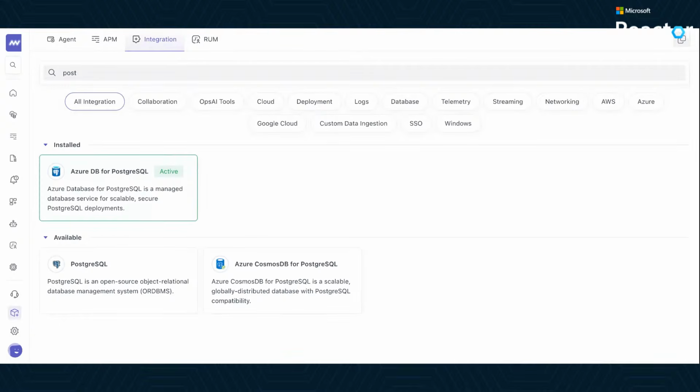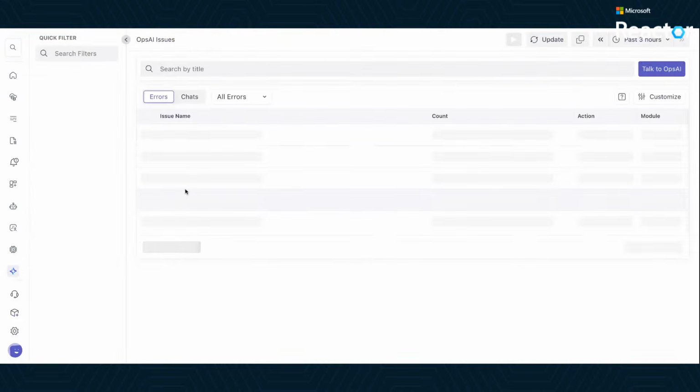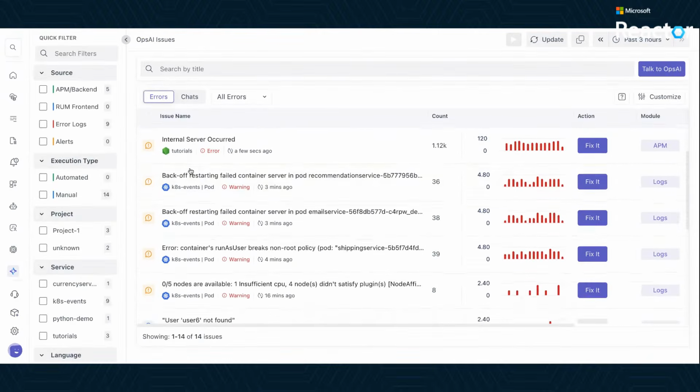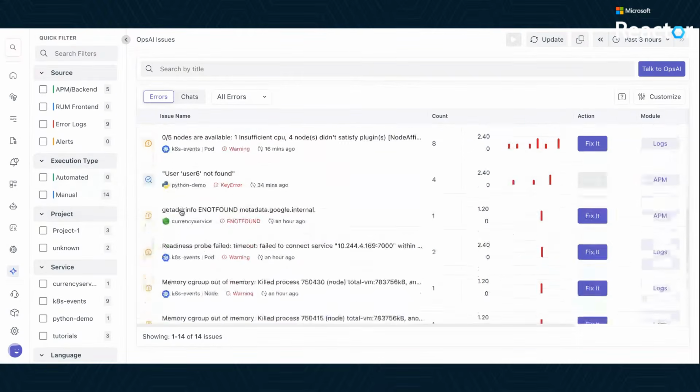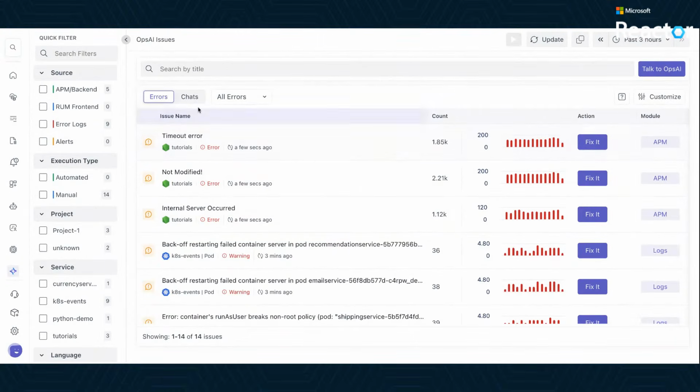Now, one interesting AI feature that I would like to show while we are discussing DB monitoring is within our OpsAI module. We collect all the issues coming in from our infrastructure and applications, which, as I mentioned, we will cover in detail in upcoming sections.